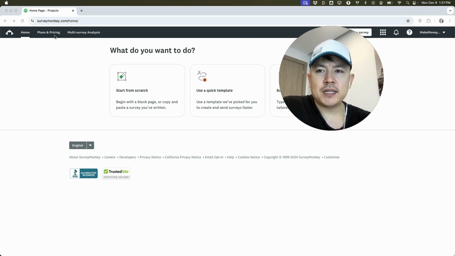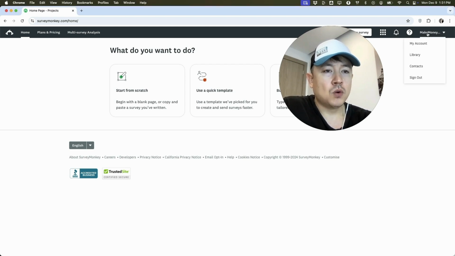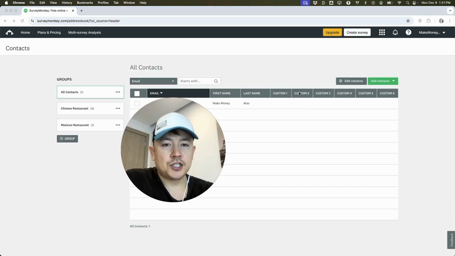Now here on the home screen, if you want to delete or remove a contact, you're going to click on your username here on the top right. Once you do that, you'll see a drop-down menu, and you want to click here on contacts. Once you do that, it's going to show all of the contacts you have inside of SurveyMonkey. You can see I just have this one.